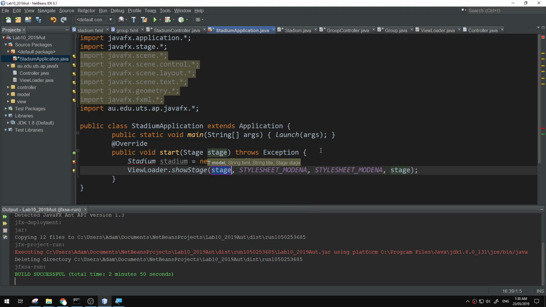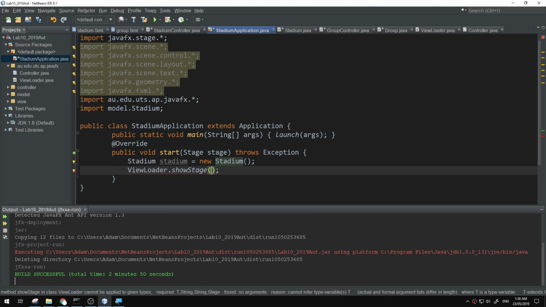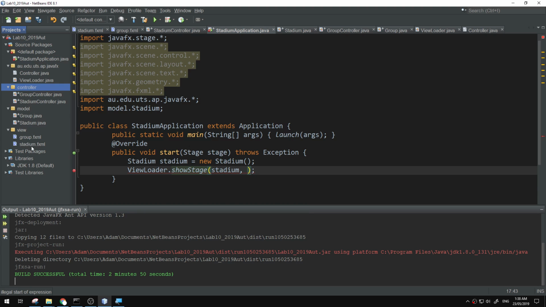Then I will use the view loader to show that stadium. ViewLoader.showStage. So I will import the stadium. The first parameter to showStage is the model. So we're going to show something with a stadium. That's our model. Next is the fxml, so that's stadium.fxml.